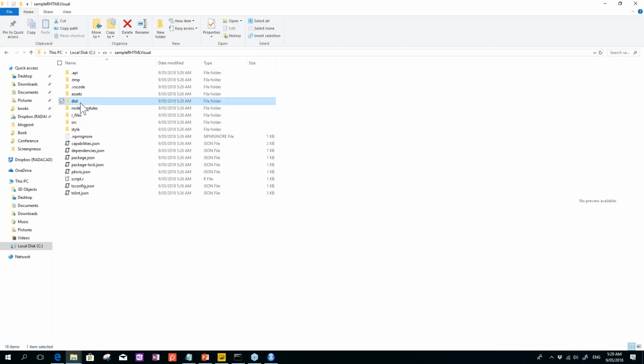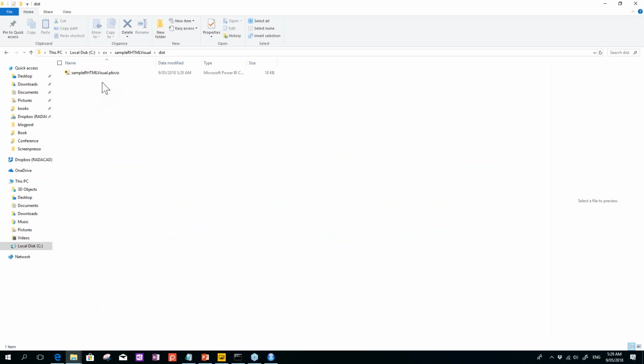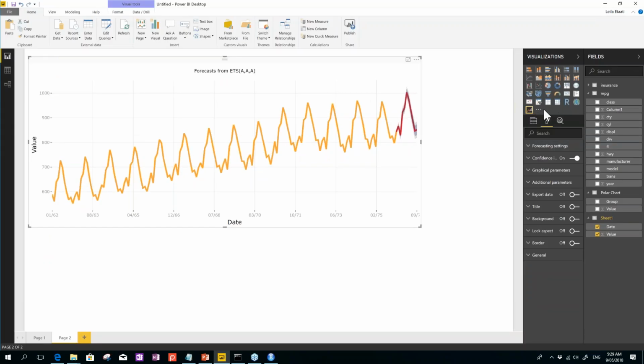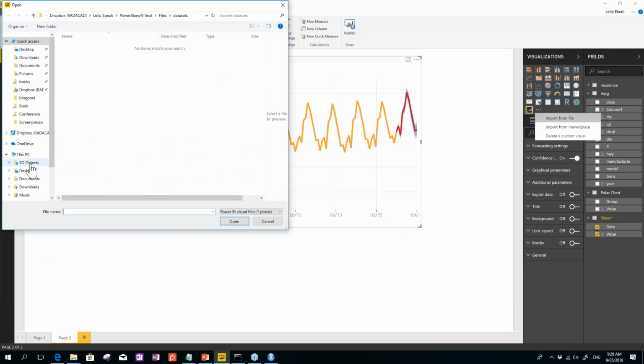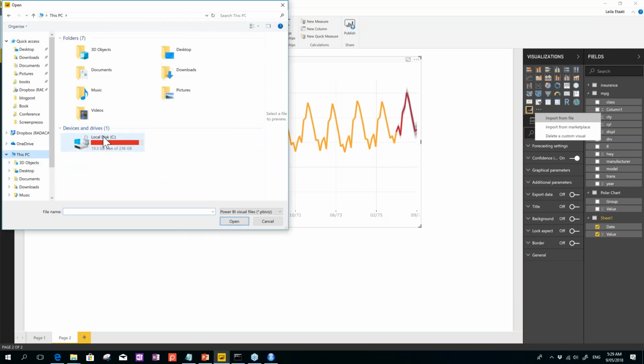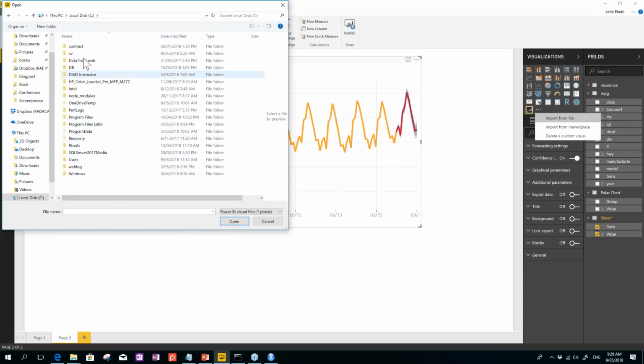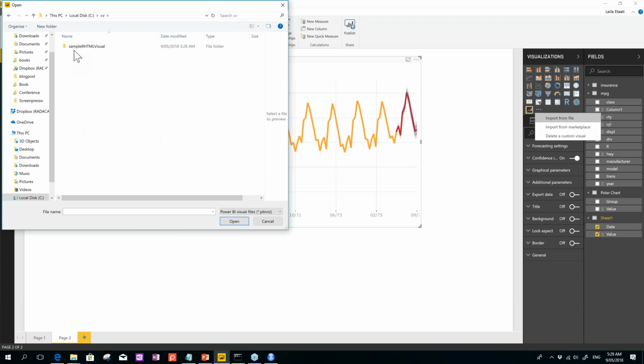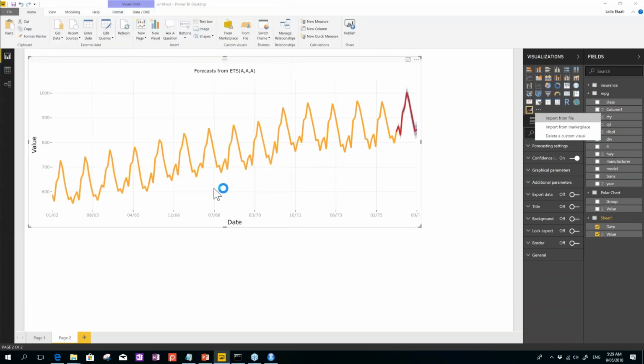If you go to the dist folder, you see here that we have a pbiviz file. That means that we have a custom visual. So I can easily go here, click on these three dots, import from file. And if I go to the C drive, it is so full actually, my C drive, I'm going to the CV, sample HTML, and import the visual.